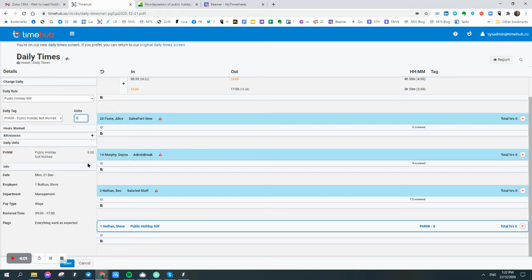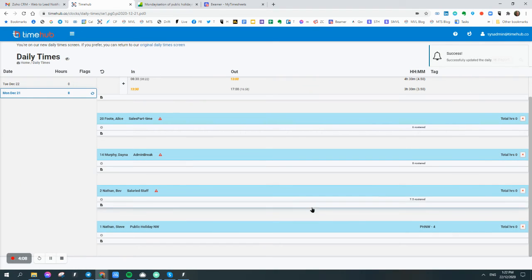So I could make that 4 or 1 or whatever the case may be, depending on what that particular situation is with that employee. So I can update that, and then that's what the employee will get paid. So it's important that you only do that if you are not comfortable with that.